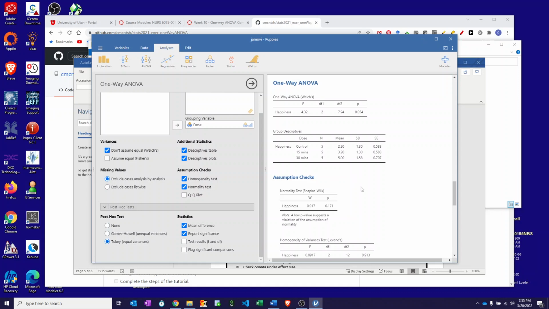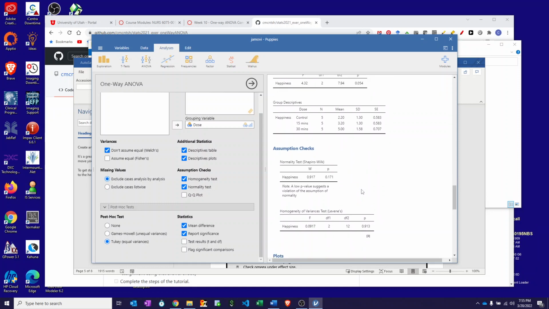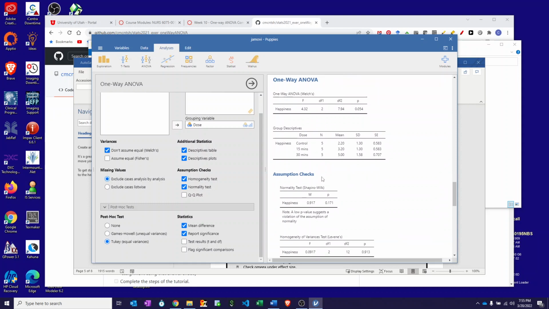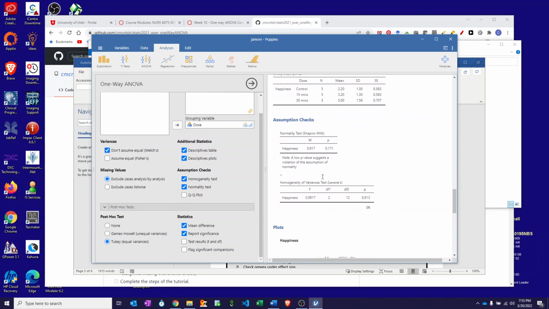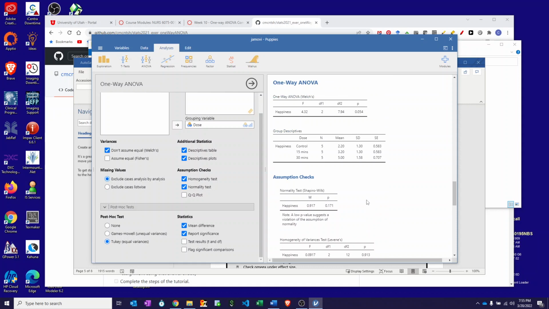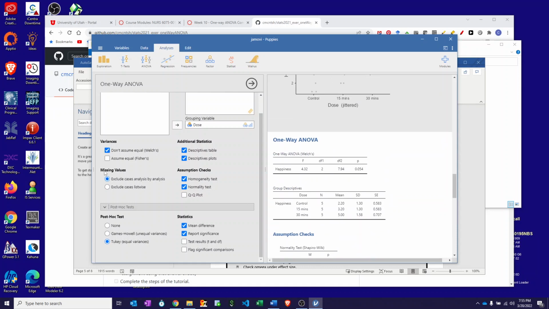We can see that what I'm looking for is our Levene's test, our homogeneity of variance Levene's test, and you can see it's not significant. So you can see that we have picked Welch's, which does not assume equal variances.